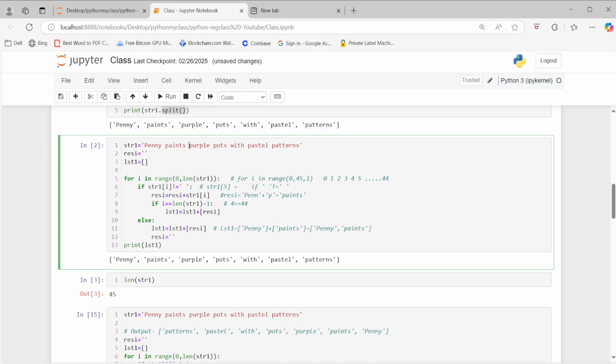In a similar way, purple will also be picked up. Okay, and always remember, once this is done, then ensure in the next line that reci becomes an empty string, because again it has to pick up the next word. So in this way, purple gets picked up, as you can see in the output. Then pots, this next word gets picked up. Then with, this next word also gets picked up as the next element of the list. Pastel, the next word gets picked up for this list.